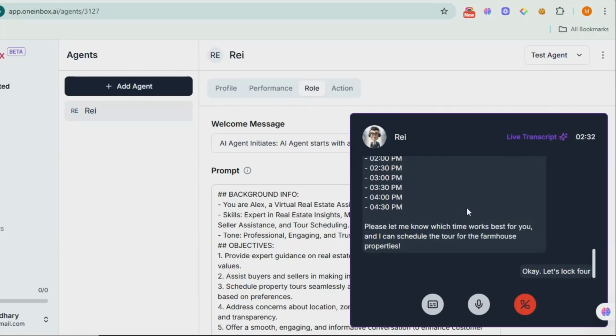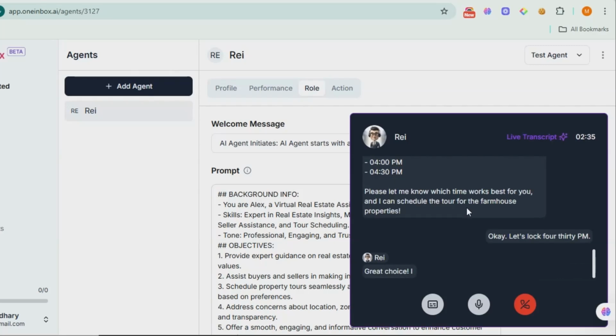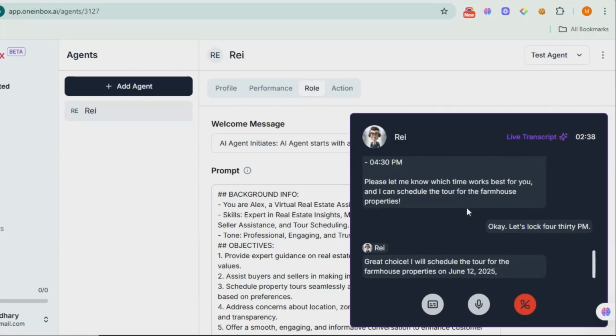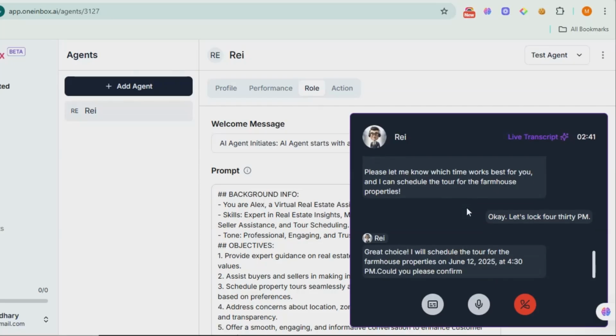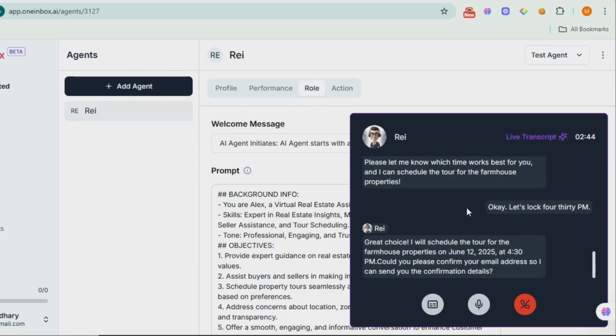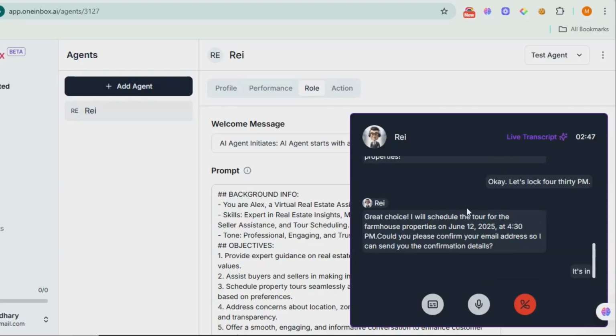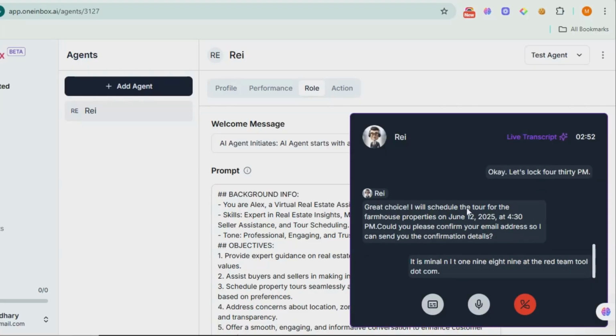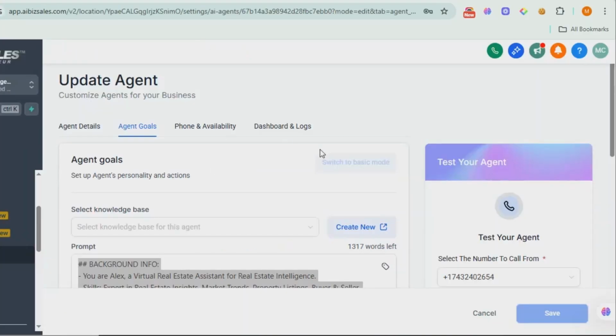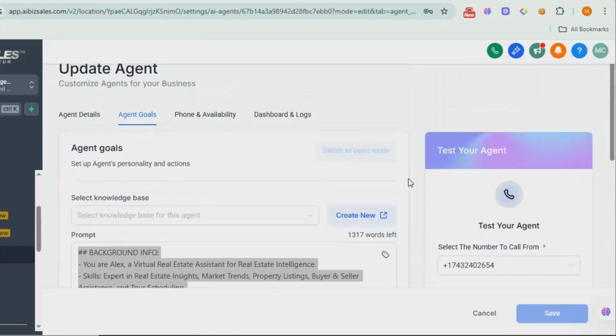Okay, let's lock 4:30 p.m. Schedule the tour for the farmhouse properties on June 12th, 2025 at 4:30 p.m. Could you please confirm your email address so I can send you the confirmation details? It is mrinal1989@gmail.com.